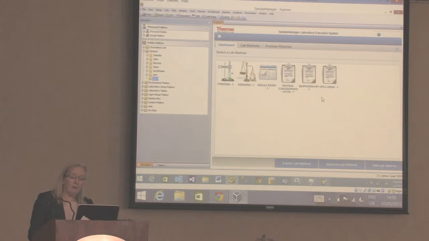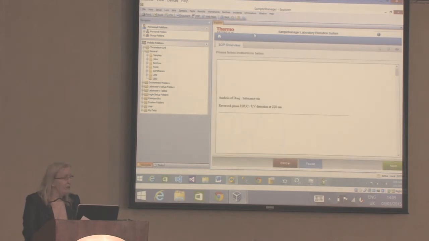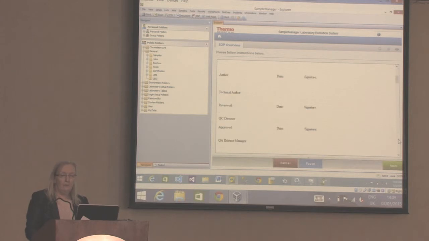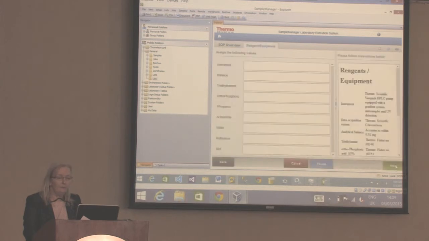So now if we go into the HPLC method, we can click on the HPLC assay, and then you can see within the screen your SOP. So you can prompt the user to read the SOP before they start the analysis. Then as you go through your steps, you have the next button, so you just click on next.